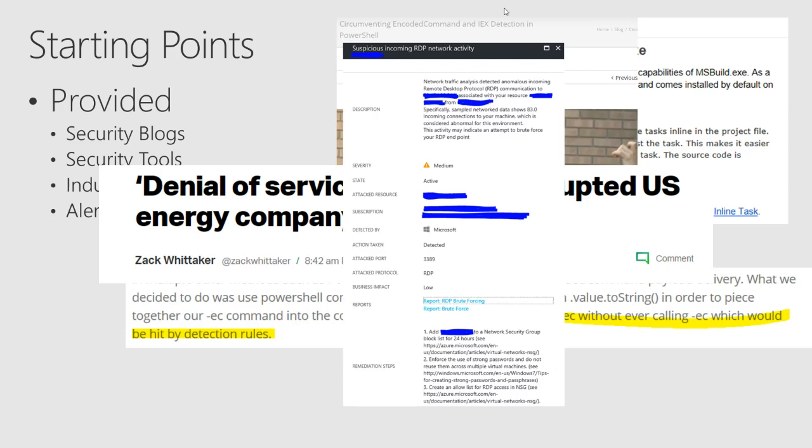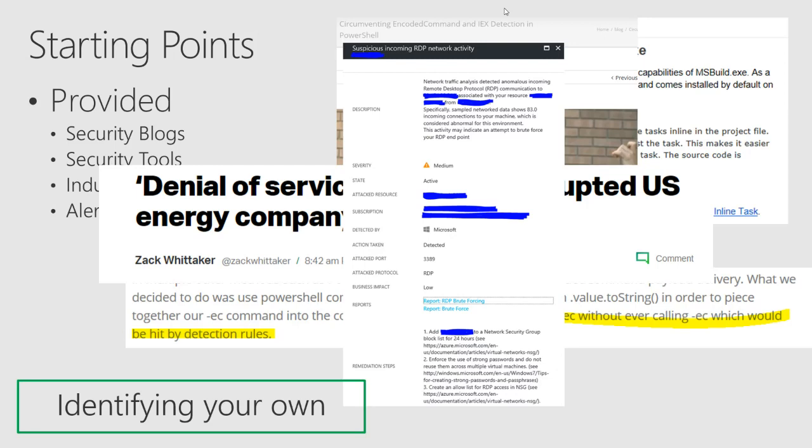But in addition, you've got to understand your own data, and you've got to identify your own ways to hunt in your own environment, because some of these may not apply to you, and there may be activity happening in your environment that you need to be aware of that may not bubble up in some of these other places. So identify your own, right? So let's talk about that.